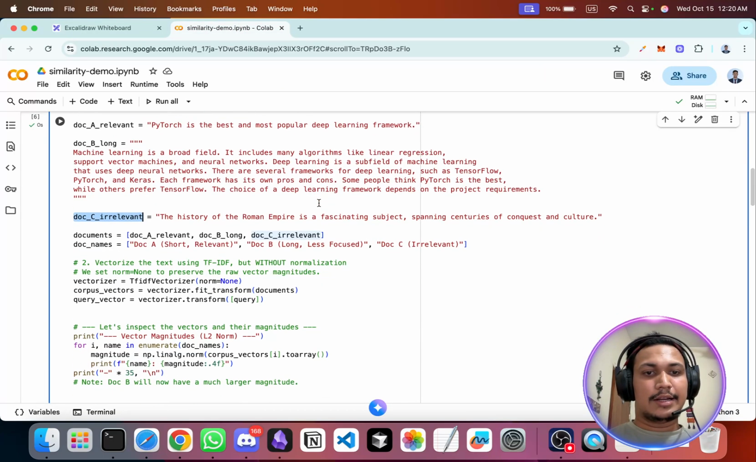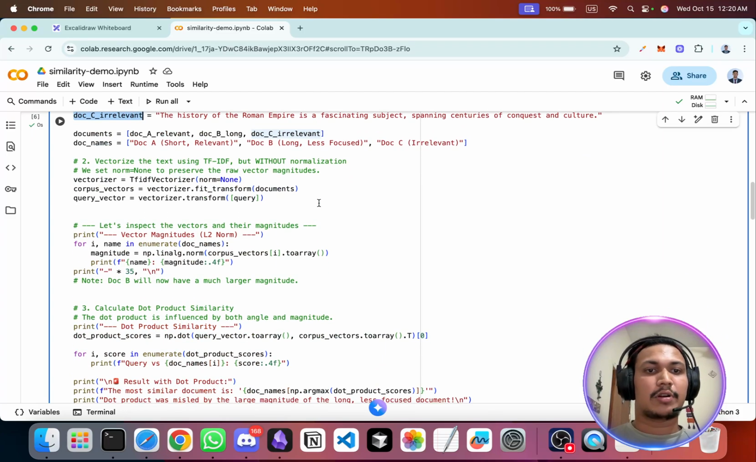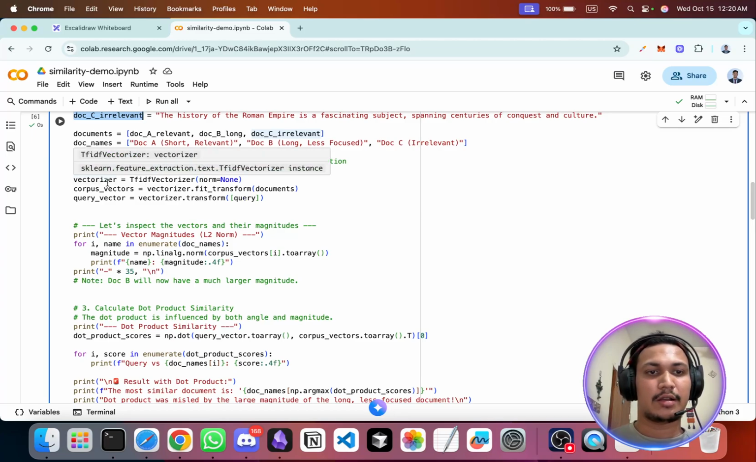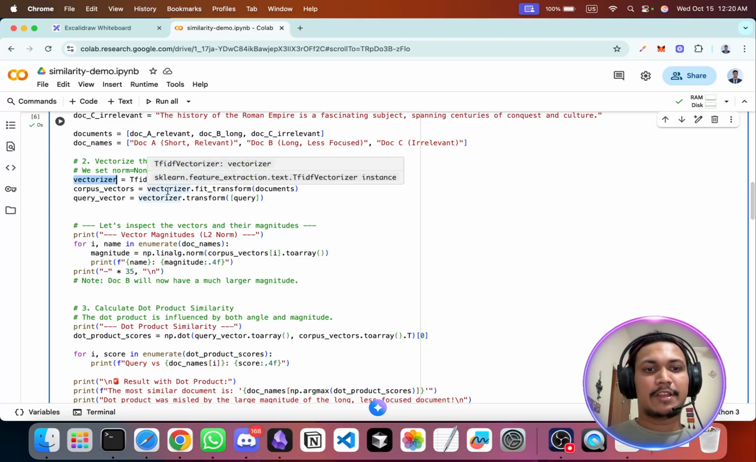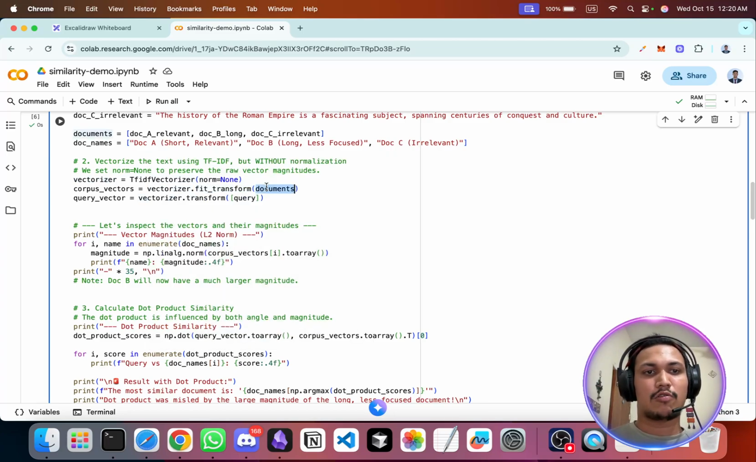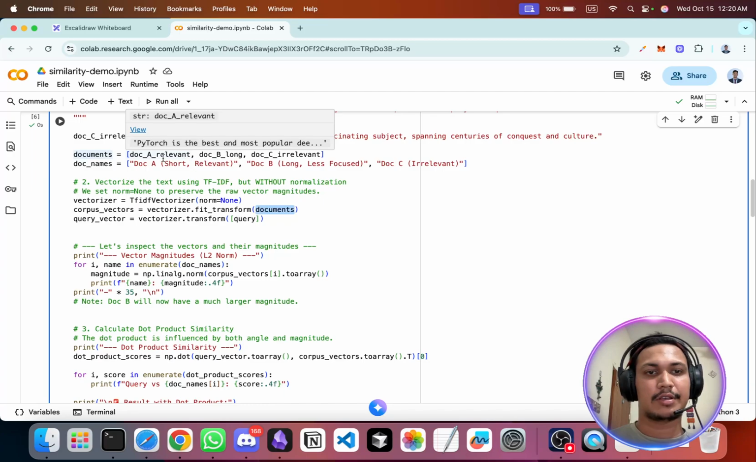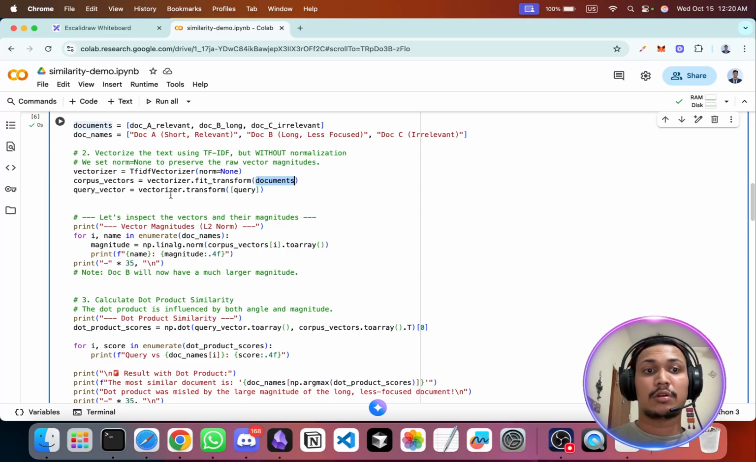So let's vectorize our documents. I have created the vectorizer object and used norm equals None, which means preserving the raw vector magnitudes. Then we call fit_transform, passing the list of documents, document A, document B, and document C. We have also transformed the query vector so that we can measure the distance between two vectors, or calculate the cosine similarity score.